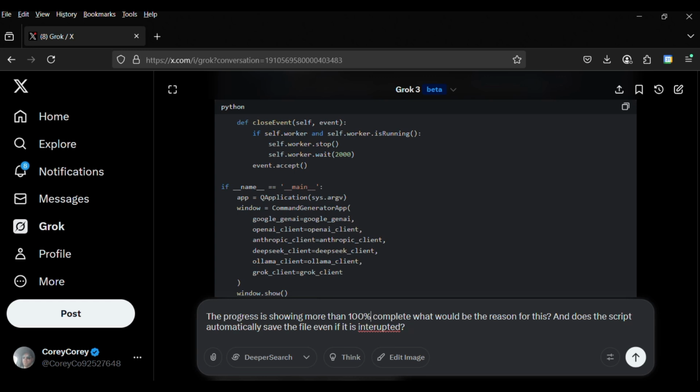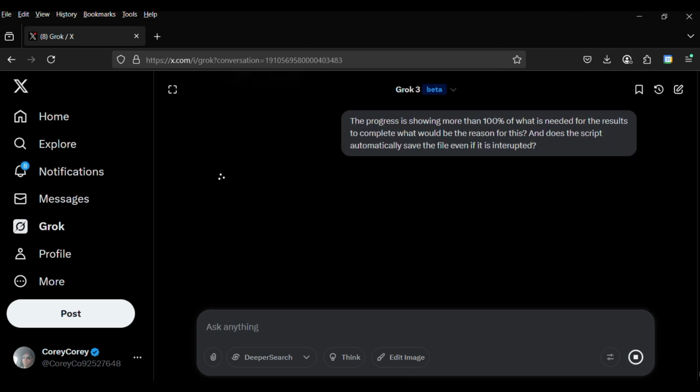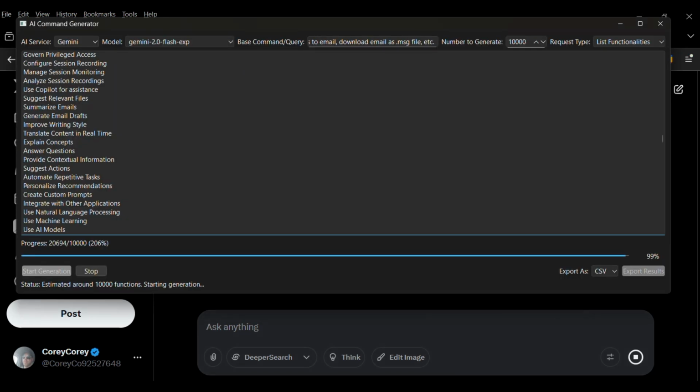More than 100%. What is needed for the results? What would be the reason for this? And does the script automatically save the file even if it is interrupted? Okay, and I know it's still working there, which is weird.